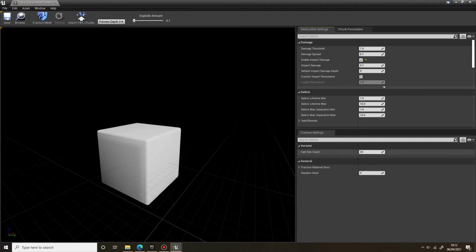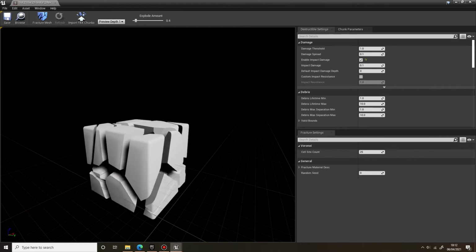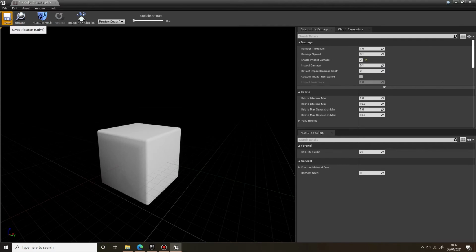And down here you've got the setting for how many pieces your mesh will fracture into. Obviously the more pieces you set it to, the more performance it's going to eat up. So for today we're just going to leave that on default. Once you're happy with your settings, I encourage you to play with them. Click on Fracture Mesh and you get a preview of how your mesh is going to look when it breaks. Click Save when you're happy.